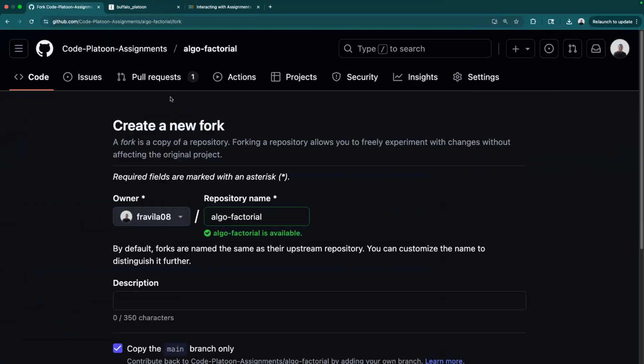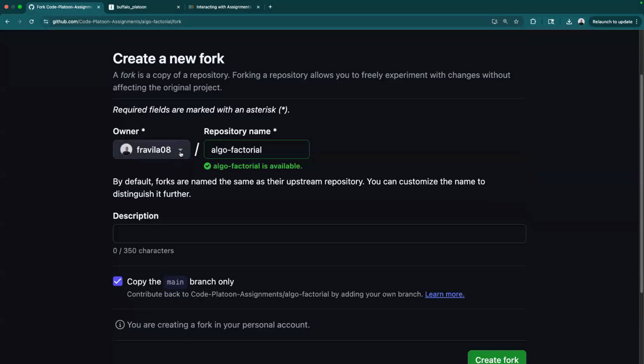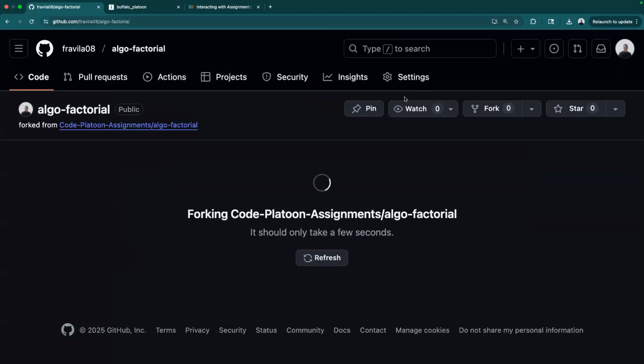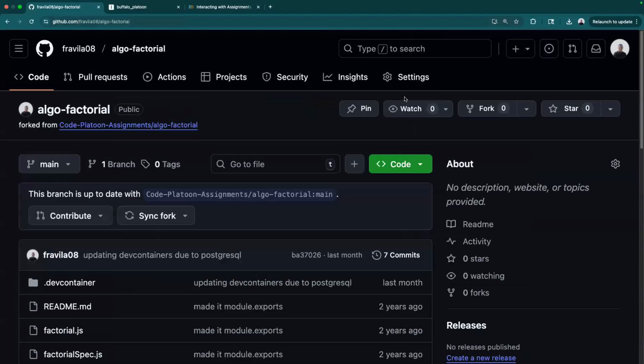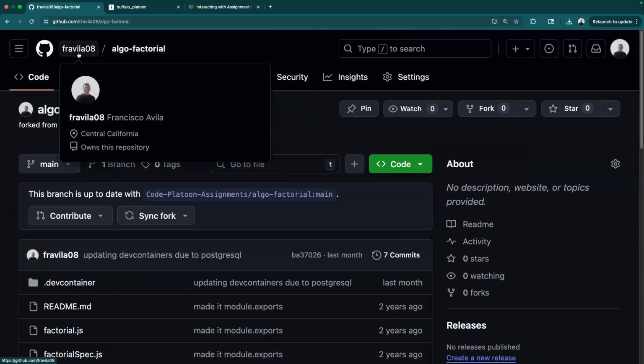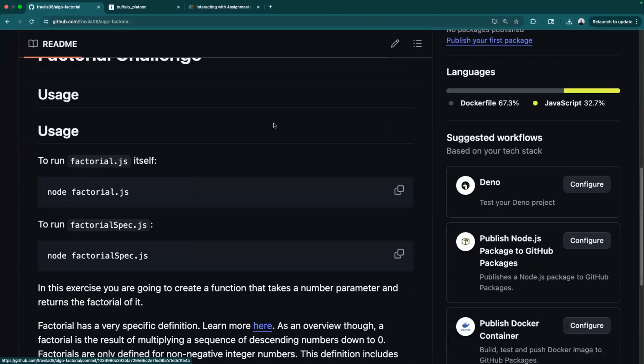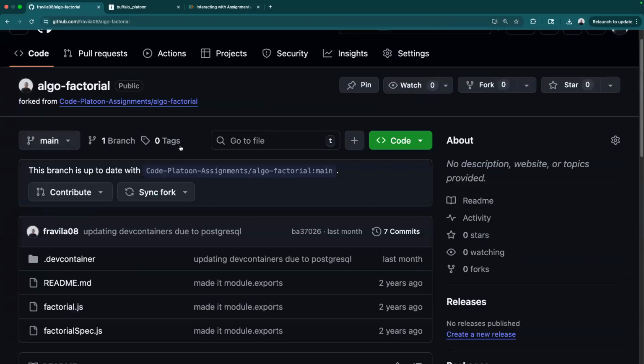You'll see that GitHub is kind of doing the majority of the steps for me. Hey, you're going to create a new fork. Here's my account. I am going to become the new owner of this repository, no longer Code Platoon assignments. I'm going to copy the main branch only. So I create a fork. You'll see it's taking its time copying all the information. Great. And now inside of my own GitHub account in my repositories, I have a repository named algo factorial. Fantastic.